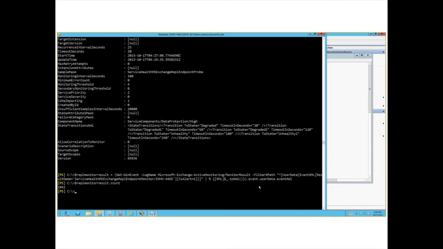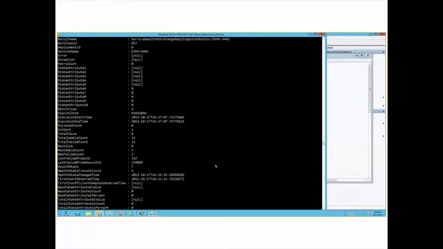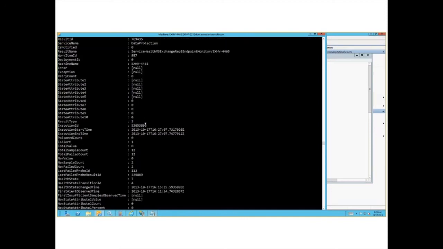So let's look at the first monitor result. I can show you some of these properties, if any of them are useful. Okay, so here you can see the result name that we queried on. There's the machine that it's running on. If for some reason running the monitor hits some sort of error or exception, the state attributes are used by some. Result type of 3 is basically just that the monitor was able to get the results that it wanted. In this case, they were failed results, which is why we see that isAlert is equal to 1.